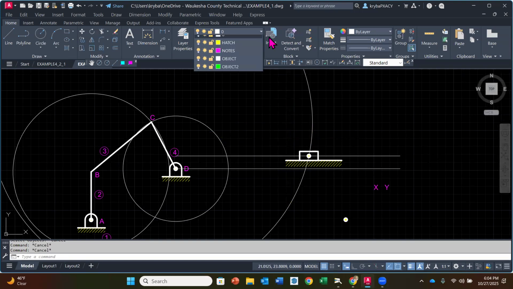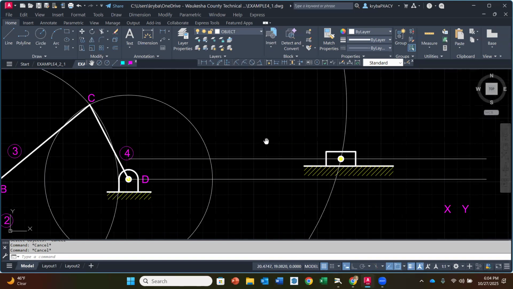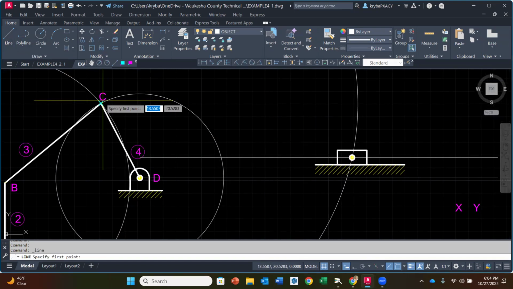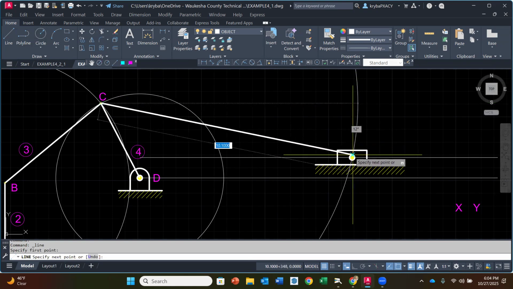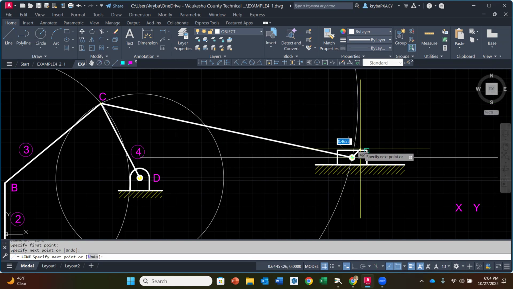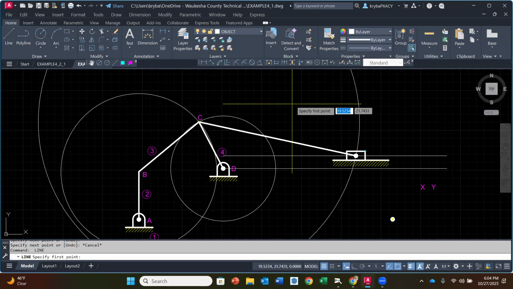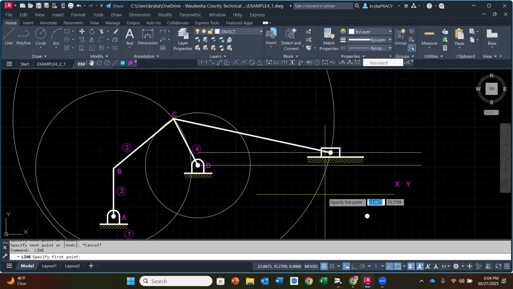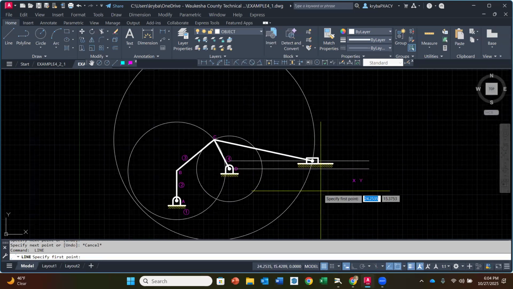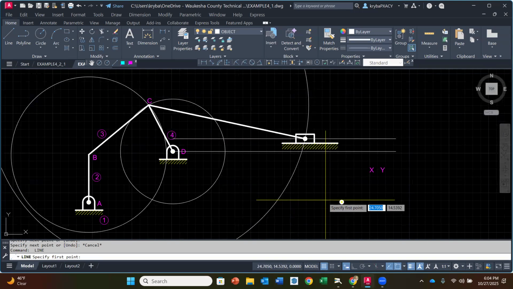And then I'm going to go to my object layer once I have my slider in place, and I'm simply going to connect from C to the center of my slider. Okay. Any questions so far? Okay. So now we just want to finish up our labels.